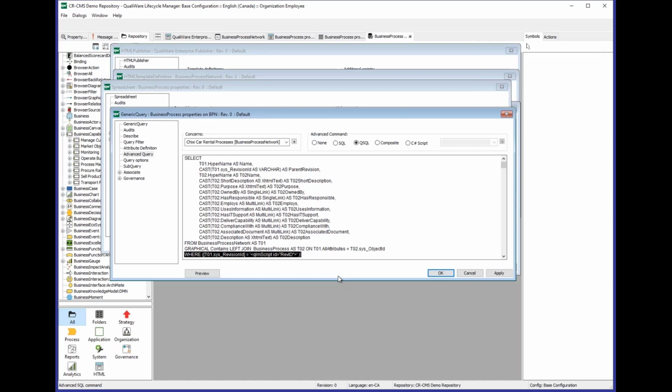So this is really for preview the query, and it's also very useful when you do reports. If you want to preview your reports within QLM, if you have nothing there, then you probably won't preview your report correctly.